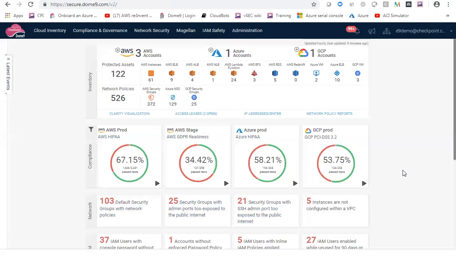So it's also non-impact. You can do this on a fully operational network. We don't impact the traffic. We don't impact your VMs, because all we're doing is our engine is querying the AWS engine in the background. That's it.